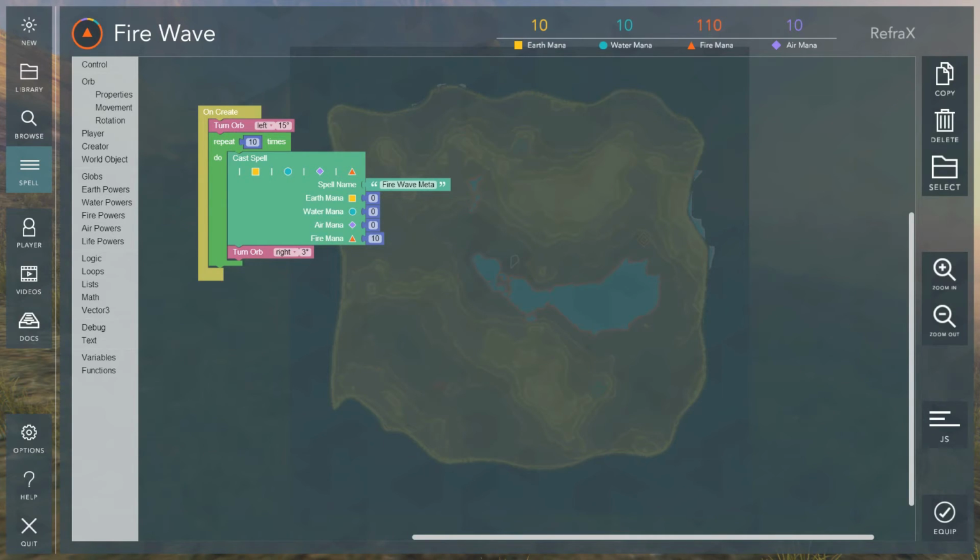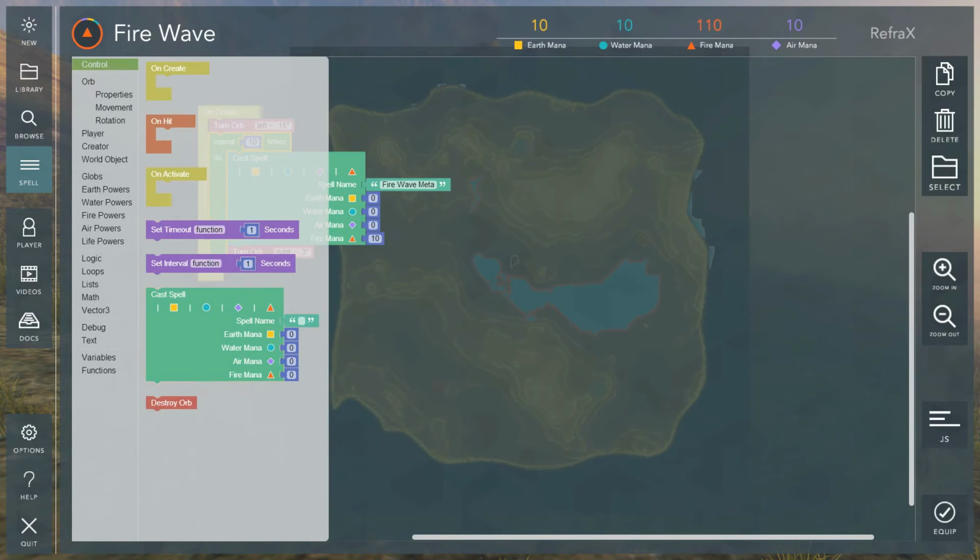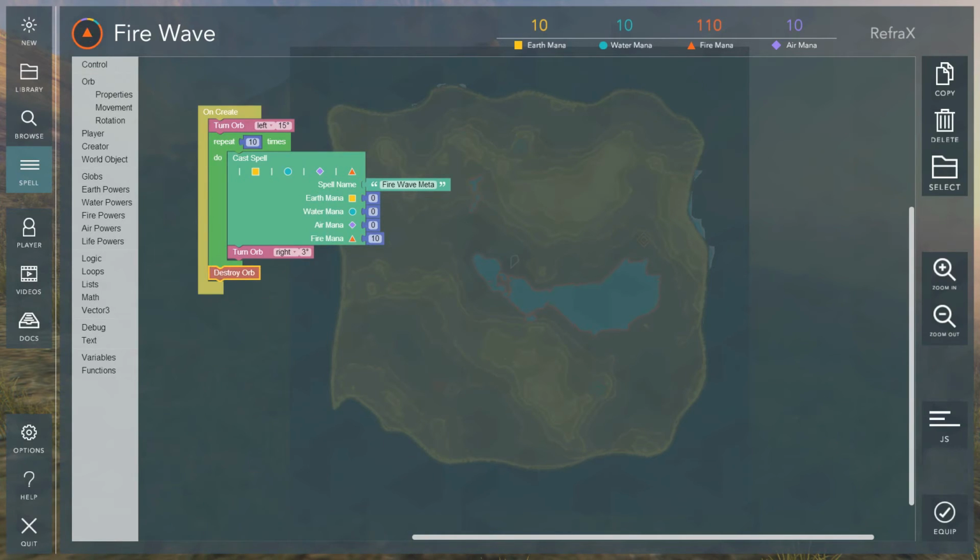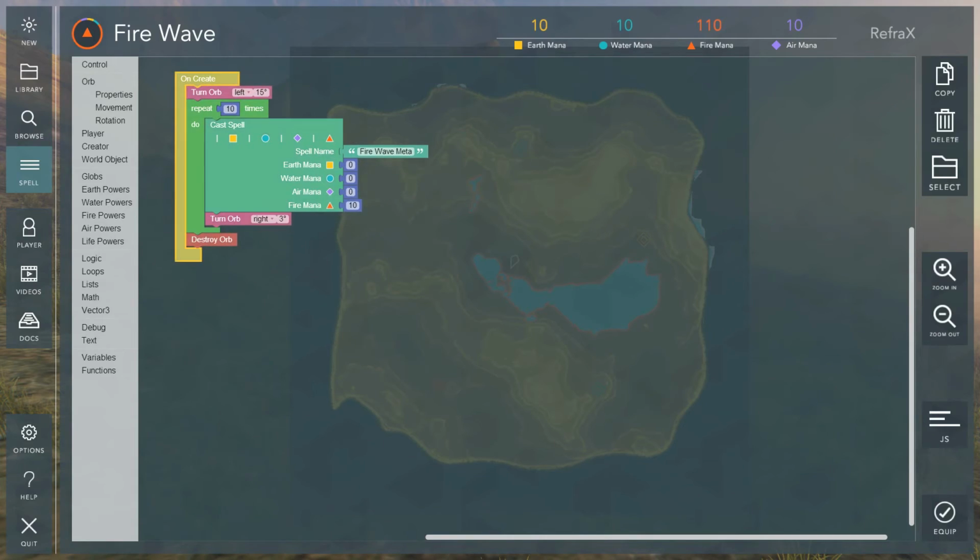It'll return to the top of this and do it again, casting a spell, turning right, and it'll do that 10 times. Once that's done, it will exit this repeat block and go to the next command, which will be to destroy the orb, because we don't need it anymore. Okay, so that's everything that we're going to do over here. Let's test it out.